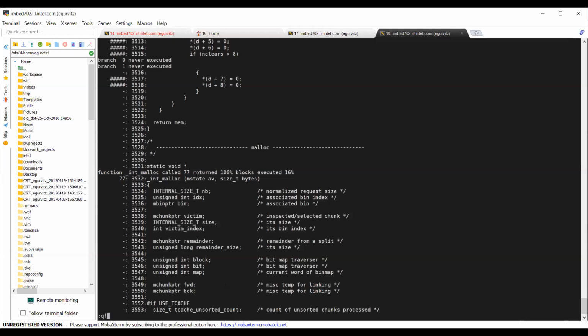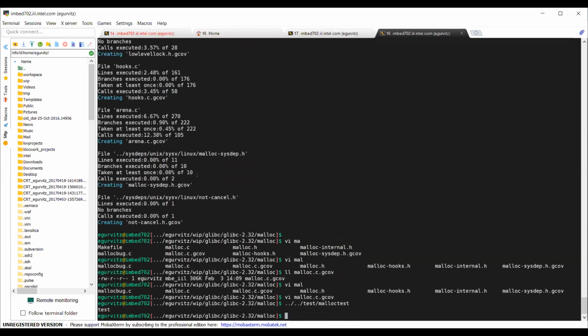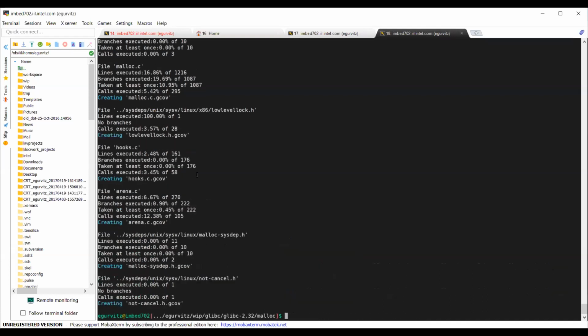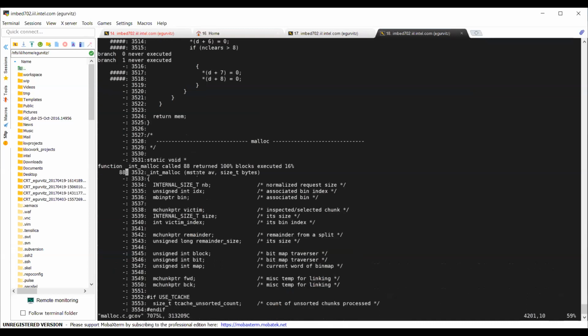If I run my test again. Okay, so I've run the test again. I'm going to run gcov again, and let's look again at the annotated file. This generated a new annotated file, and you can see that the number here increased to 88.